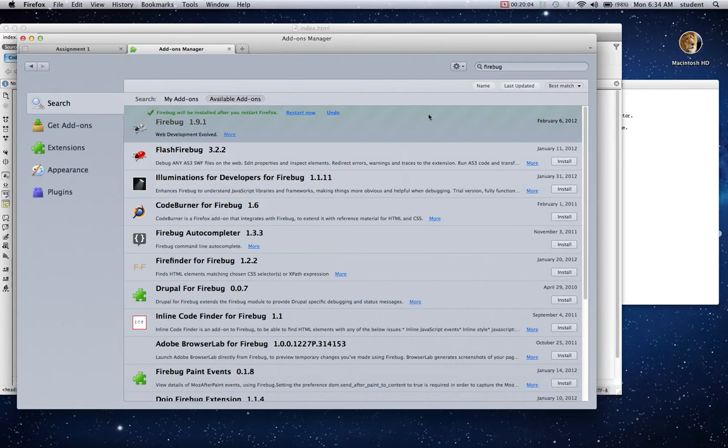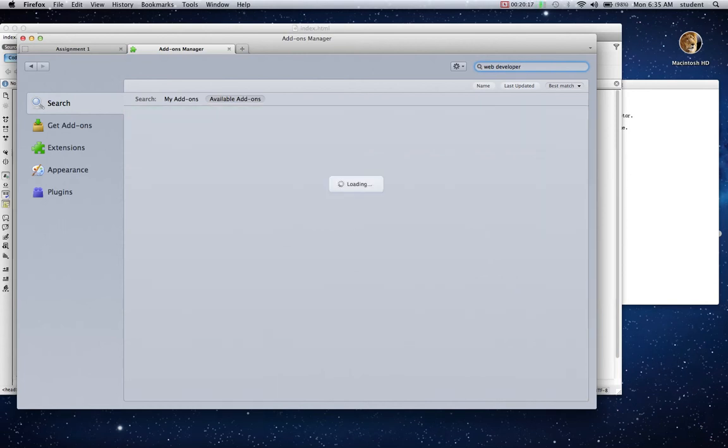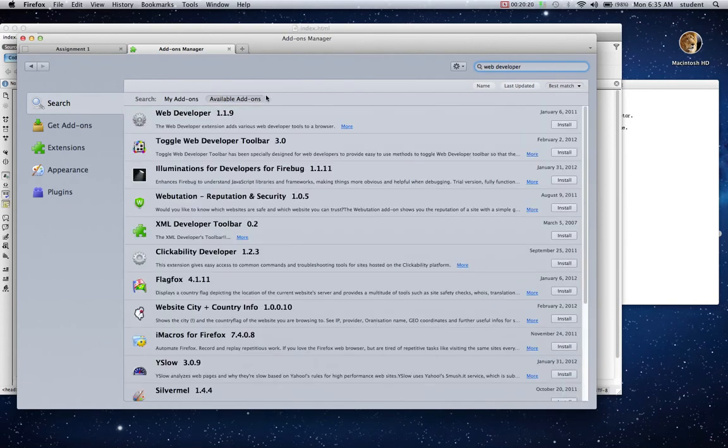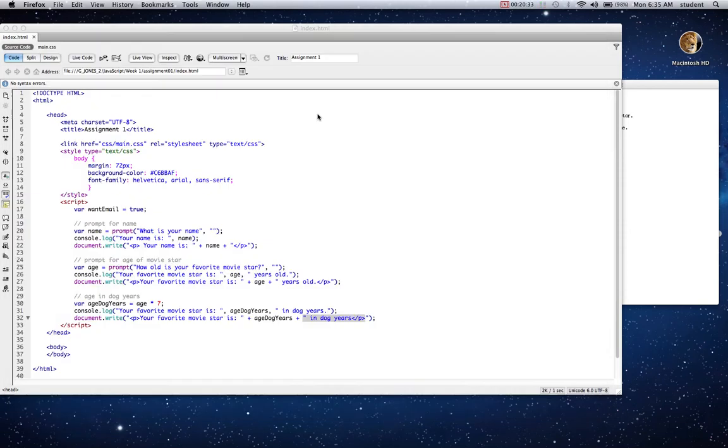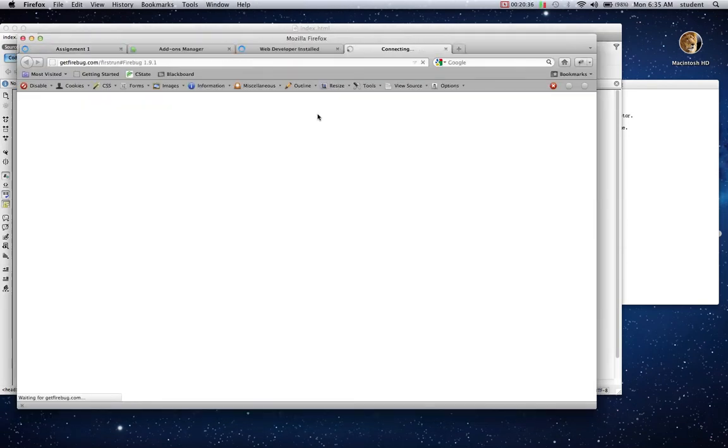Awesome. We'll restart after we grab the Web Developer toolbar. So go up to the upper right hand corner in this add-ons manager of Firefox, and look for Web Developer. Search for that. It comes up as the top result, Web Developer 1.1.9. So hit install. And what we're going to do is restart Firefox to make those active.